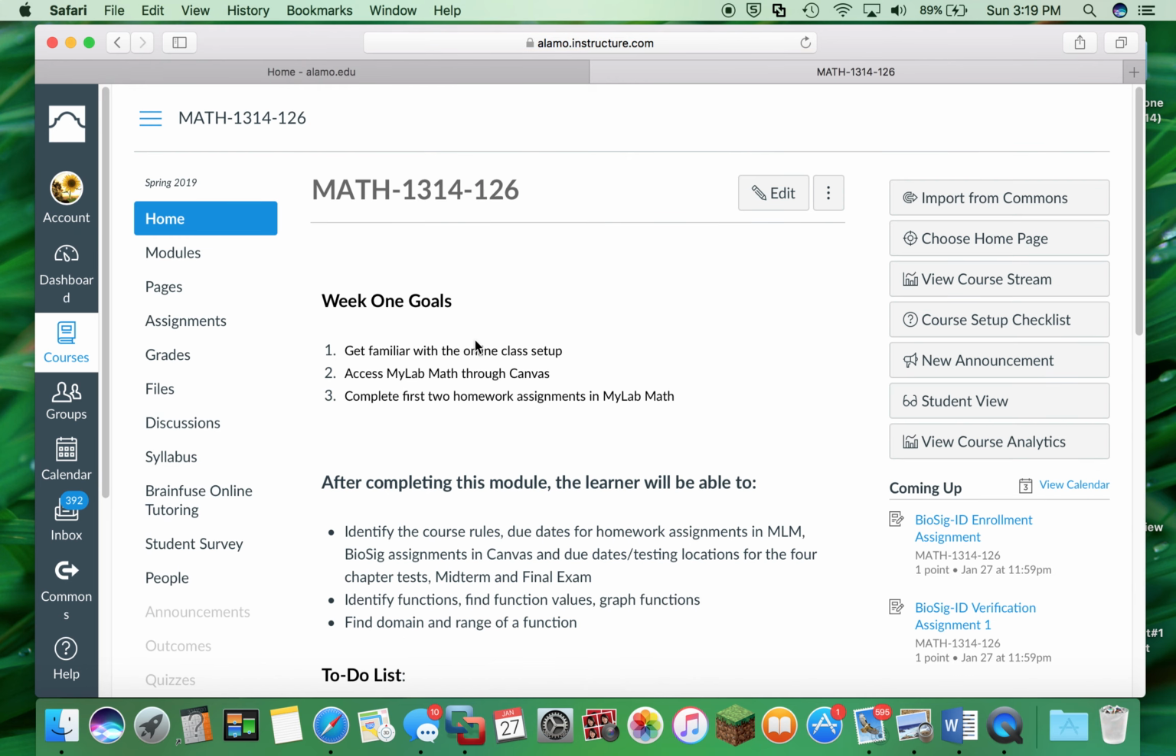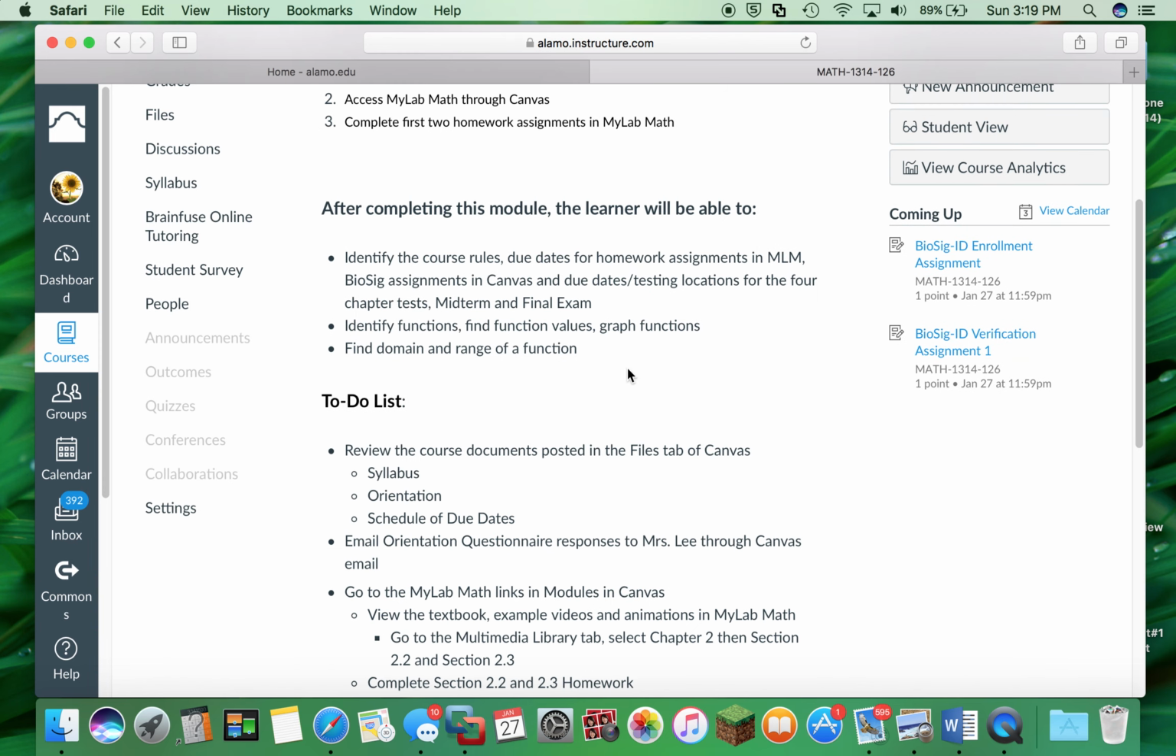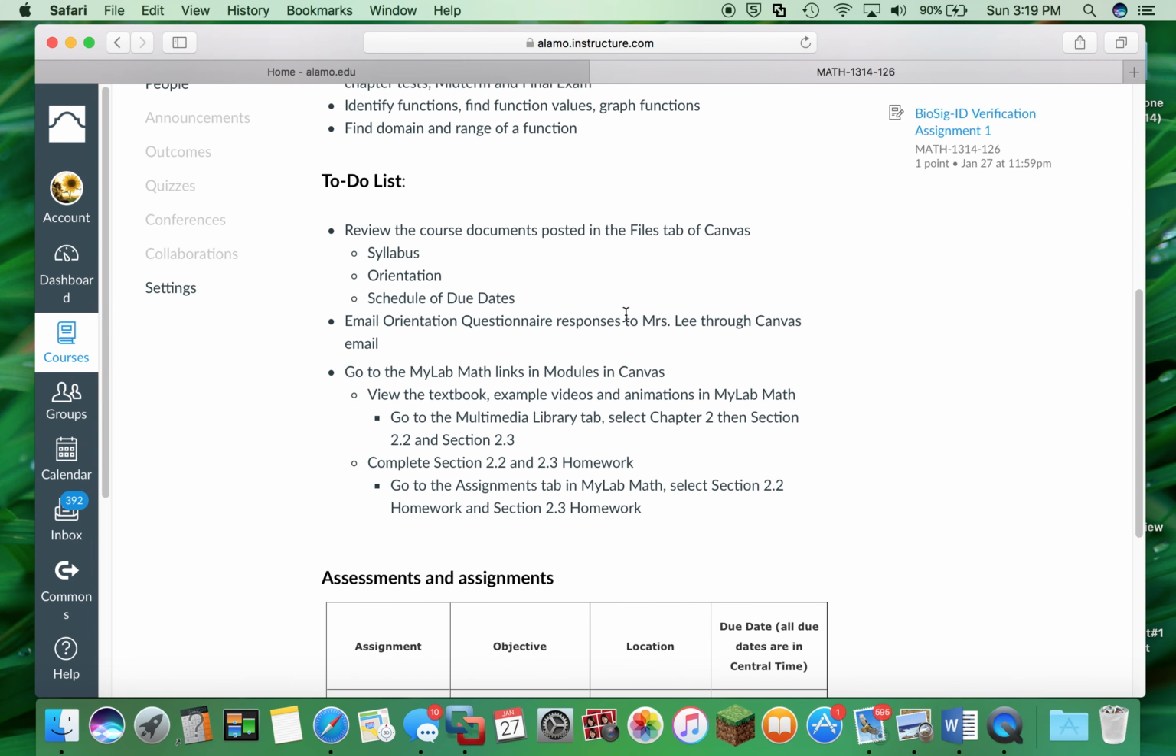When we get into our Canvas page, our home page is always going to be associated with which week we're in. I've yet to post week 2, but I will shortly. It will have our weekly goals, what I intend for you to be able to do as a student after this week is over, and then a to-do list to help you complete the assignments that are due that week.